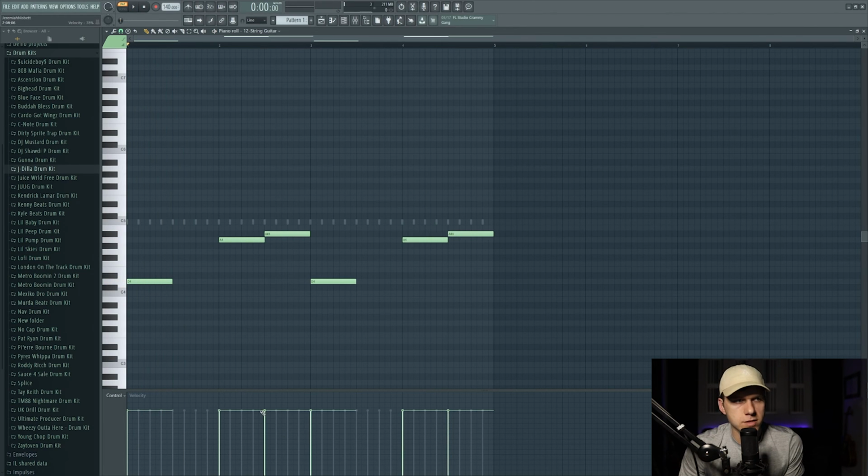So down here is the velocities. This controls how hard each note is hit. So it simulates you playing on a piano or on a MIDI keyboard. You can lower how hard it was hit right here by dragging this up and down. You can shorten each note like this.